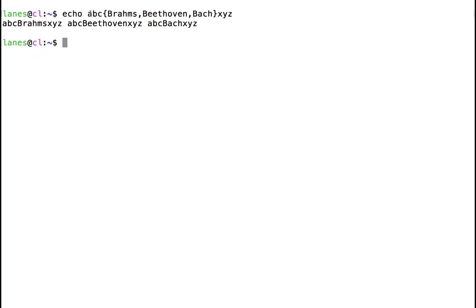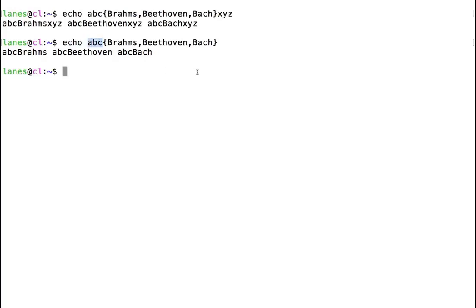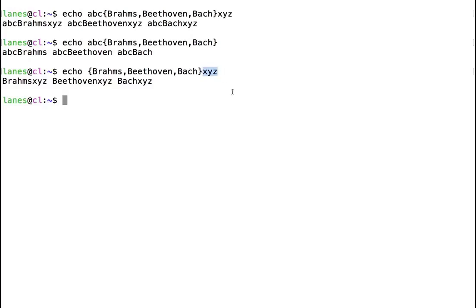Both the preamble and the postscript are optional. Here, we expand a pattern with a preamble, but no postscript. Here, we expand a pattern with a postscript, but no preamble. And finally, we expand a pattern with no preamble and with no postscript.